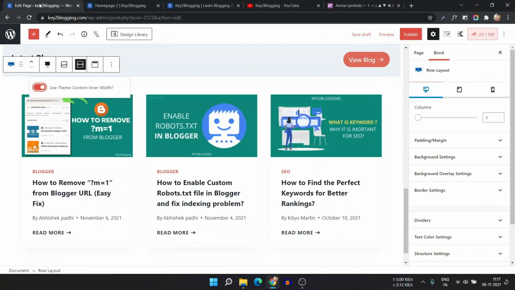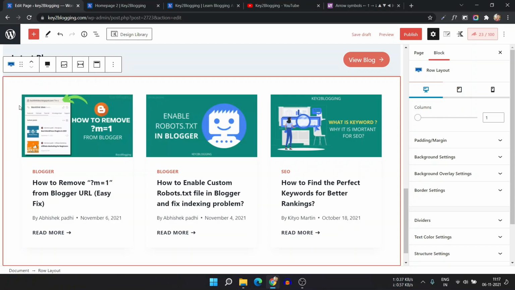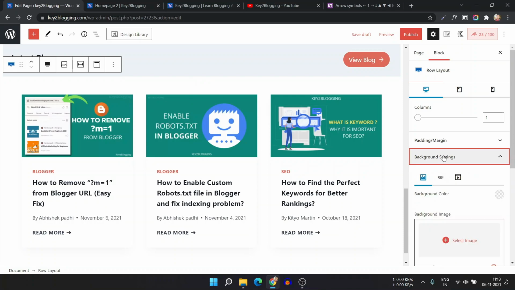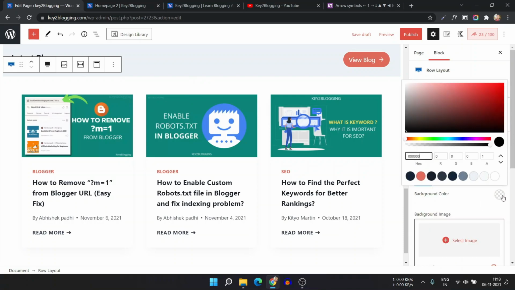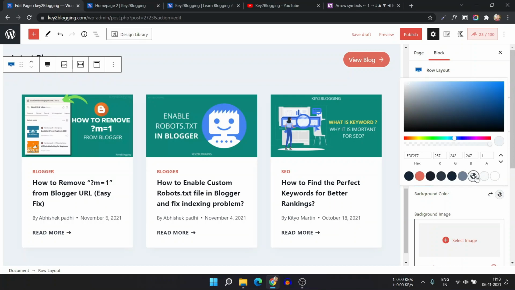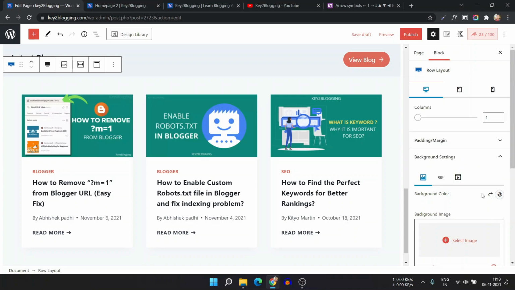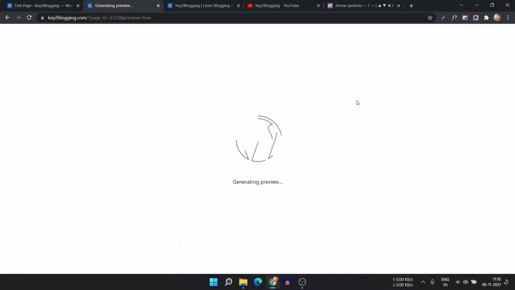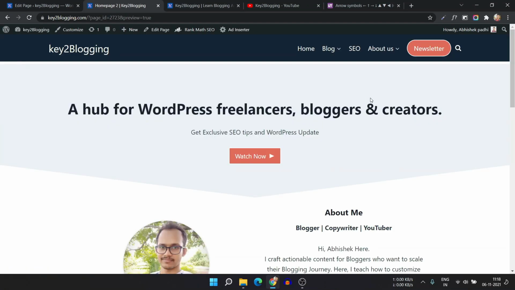So let's go to the editor and let's select the whole row layout, and let me just add a background color. So here click on background color and let me just add the background color, or you can add a color like this. So here the hero section is not looking good, so let's add a top and bottom margin so that it will cover the whole section.